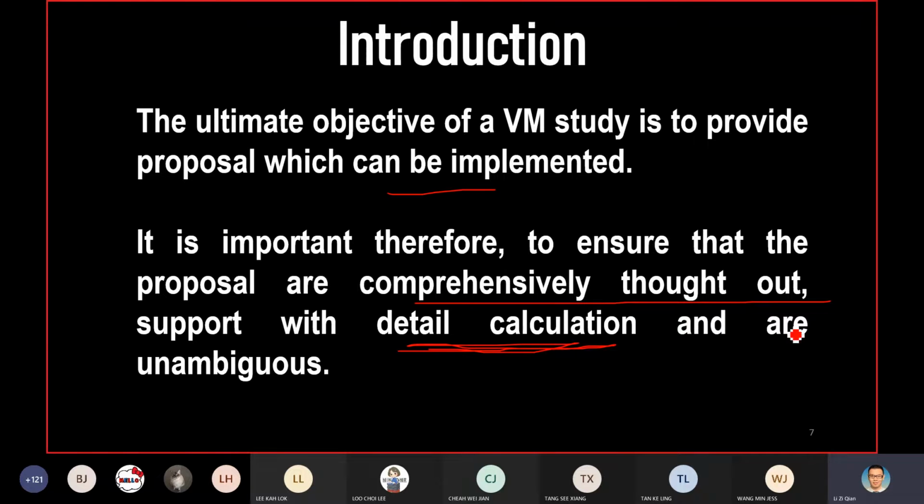Okay, and then it is unambiguous. That means that it is without the doubt. Without the doubt means to say that the working method actually is workable. So that means that everyone is free to challenge. Okay, challenge the working method, the working methodology.